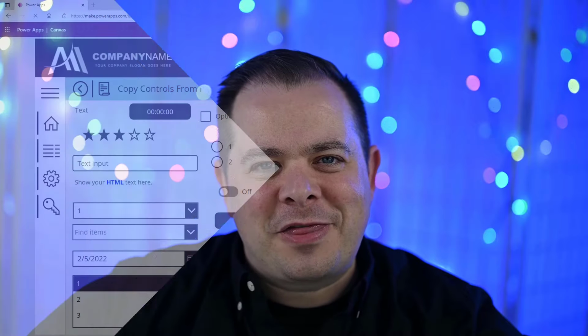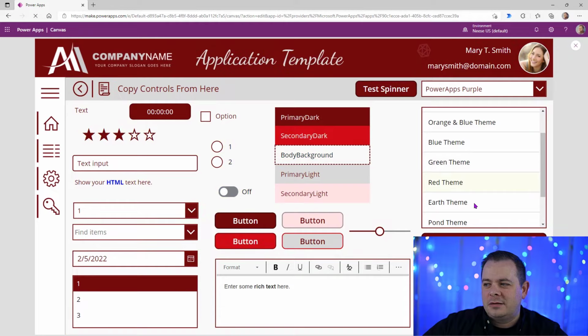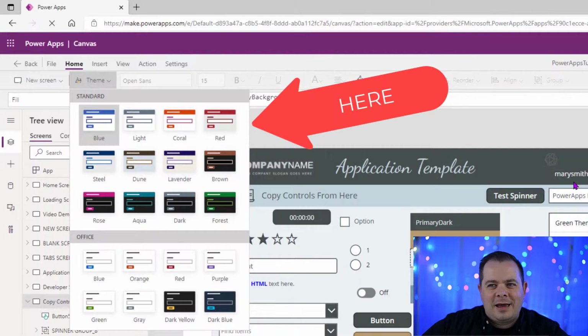Hey guys, do you like dynamic theming? Do you like the ability to change colors and styles of your application dynamically? Or maybe just brand your application for the organization you're doing this for. Chances are they have a theme, and these standard themes within PowerApps, they just don't cut it.